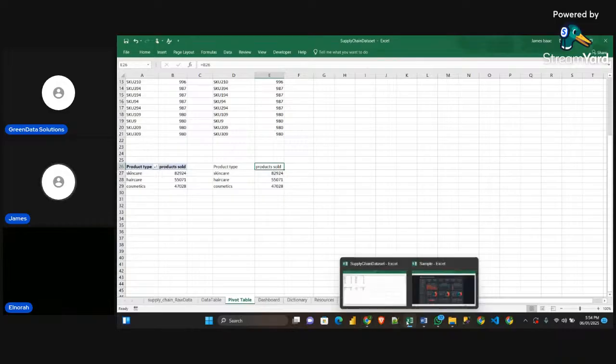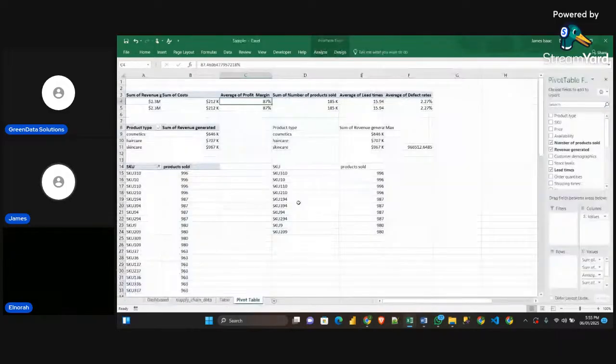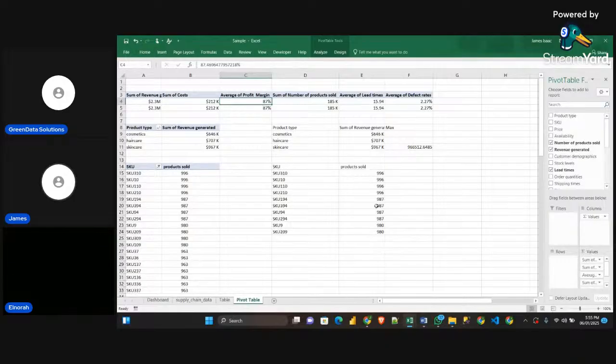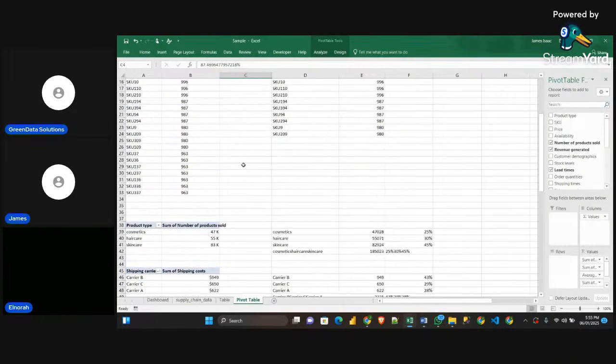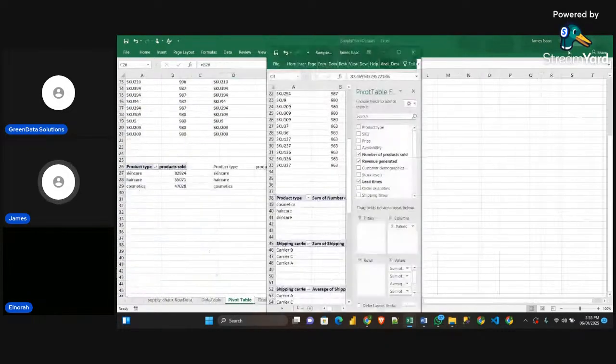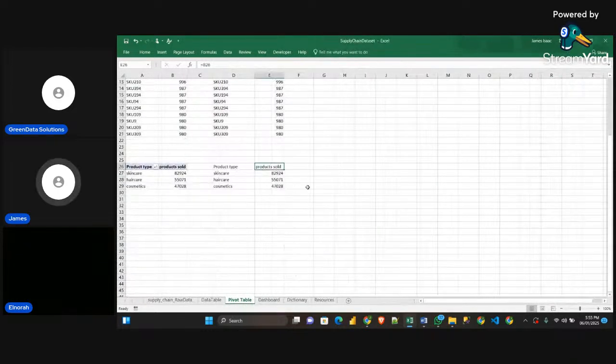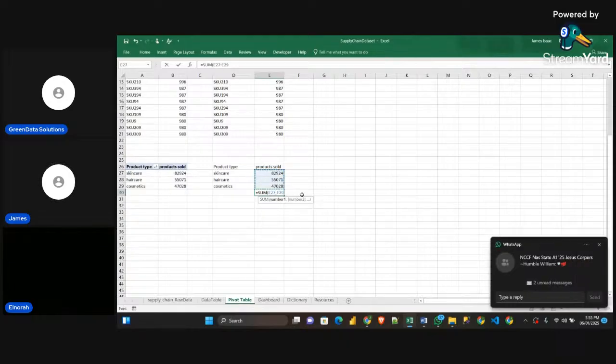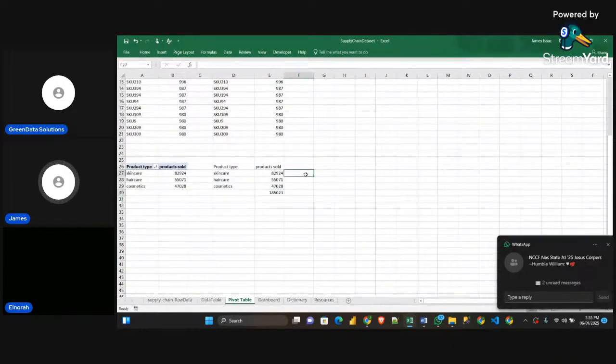Like I did here under the pivot table, the percentage. So how do we get the percentage of the overall for each product type? First thing is to calculate the sum of the product using the SUM formula, open bracket. I highlight the whole rows and I enter. So this is the total. Now how do I get my percentage?